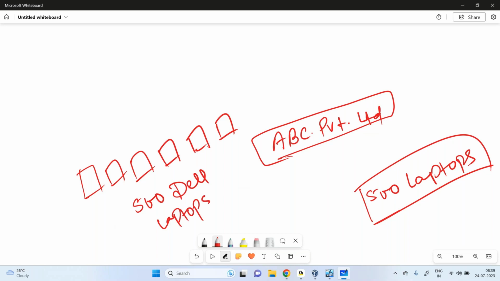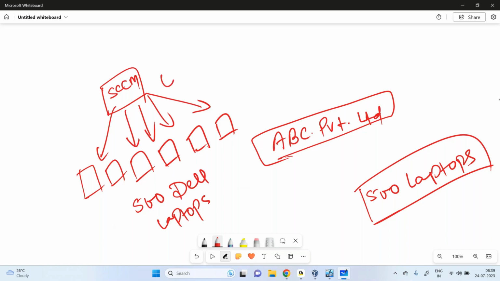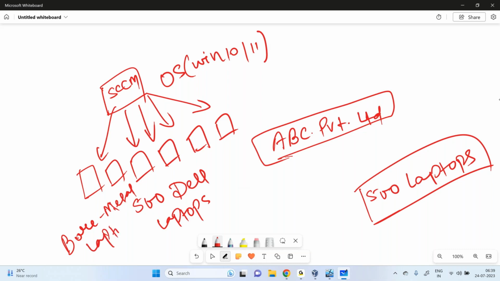They don't have any operating system, without any Windows 10, without any Windows 11. We don't have Windows 11, Windows 10 on these machines. So from SCCM server, okay, we will deploy operating system on these machines. Either you deploy Win 10 or Win 11 on these machines. These are called bare metal laptops, right? Bare metal laptops. Okay.